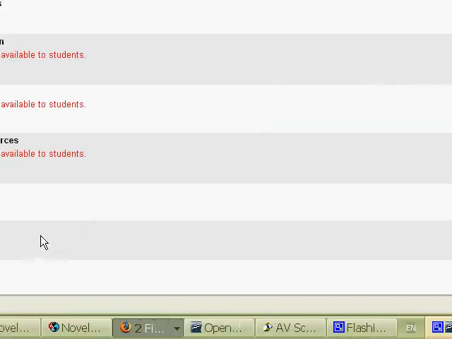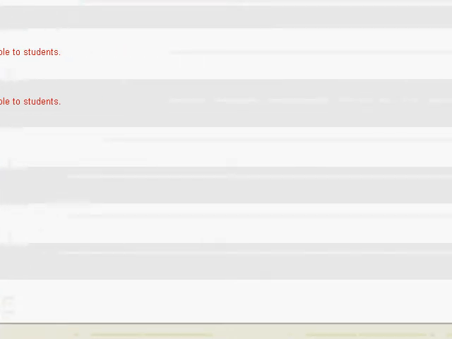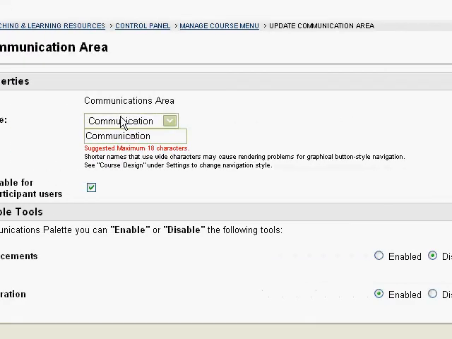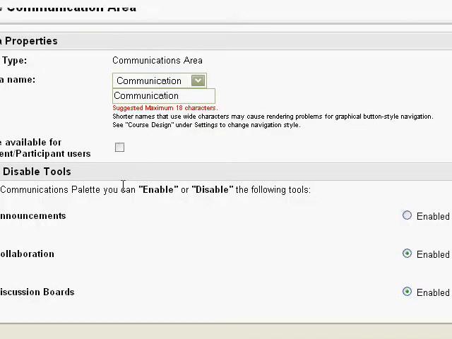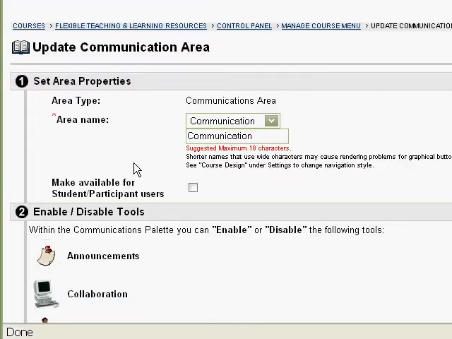Alright, moving down the screen, we've got these here, communication, e-groups, websites, tools. I might just turn them all off. Why not? OK, modify and make it unavailable. And it's a different window for communication because it's a communications link. So it's given me enable, disable tools.